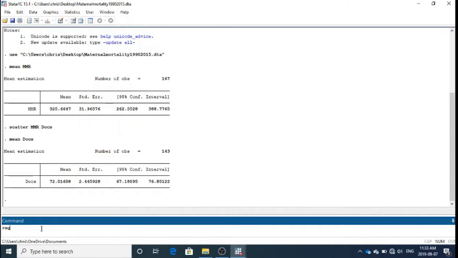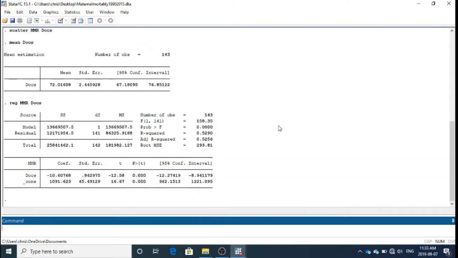You can do that very easily in Stata by typing in reg mmr docs. The reason why we're doing this is because we already hypothesized a negative relationship between our docs variable and the maternal mortality ratio variable. It's a perfect candidate for a linear regression in this case. So let's press enter.